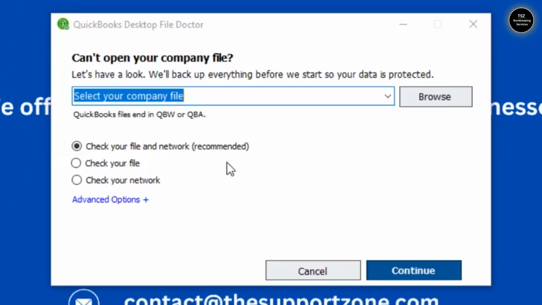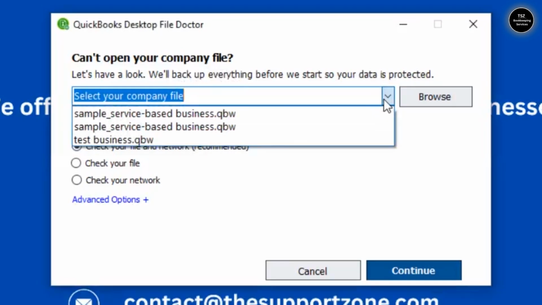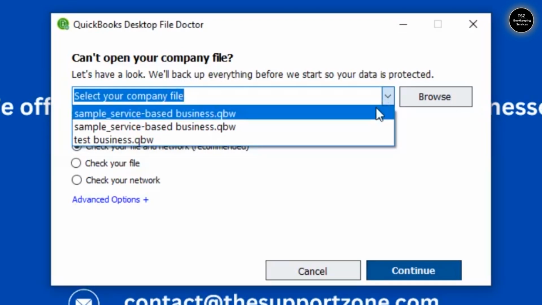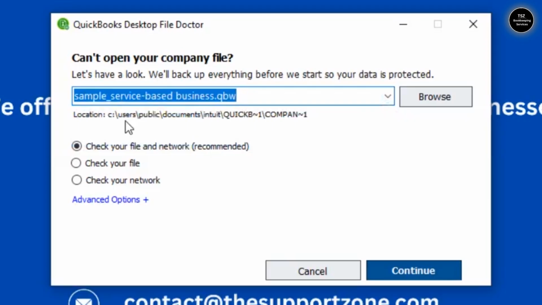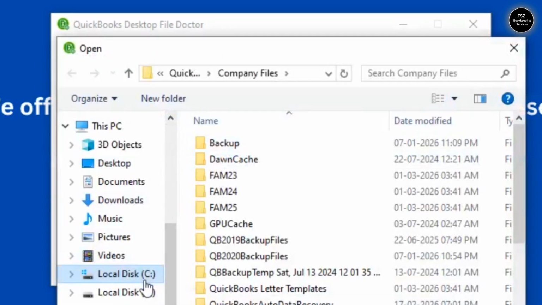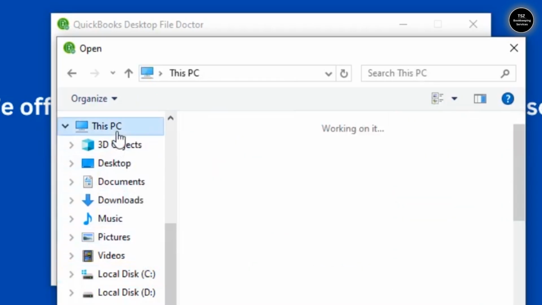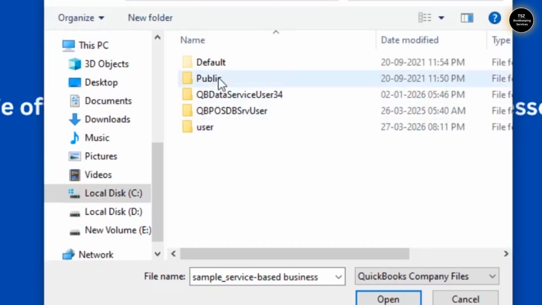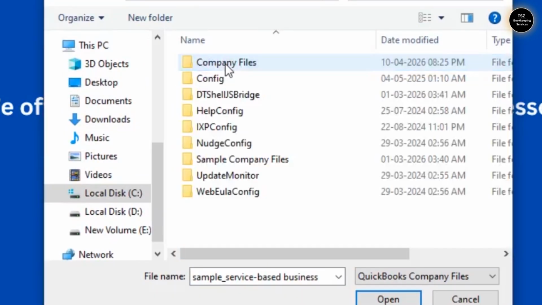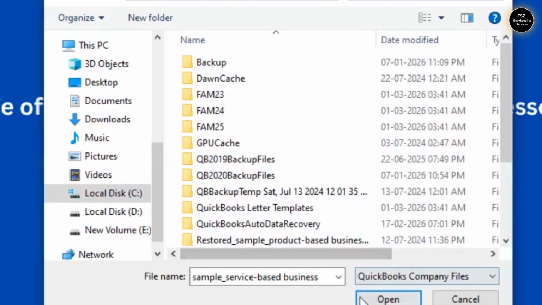Now it says it cannot open your company file. So first we need to look up the company file that we are trying to fix. I know where my company file is located, but you can look it up by going to Browse. When you click on Browse, you can go to your default company file location. My company file location is under This PC, Users, Public, Documents, Intuit, QuickBooks, Company Files. So this is the location of my company file. I will simply choose this location and click on Open.